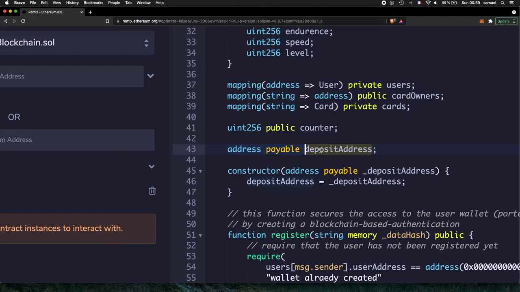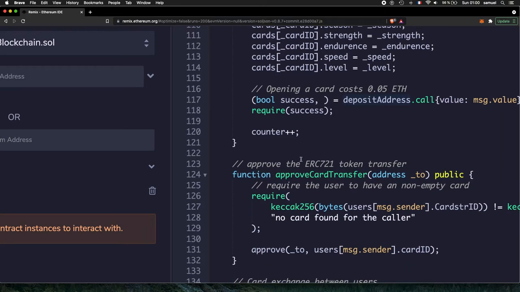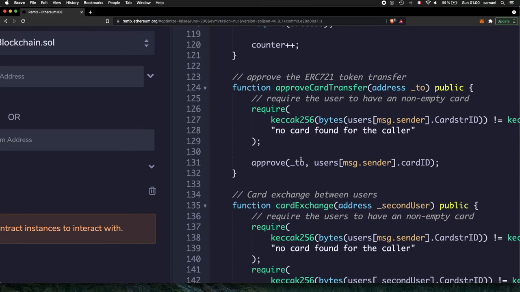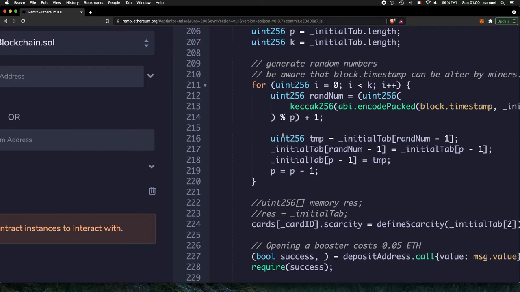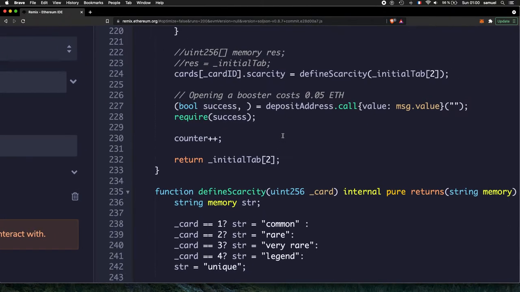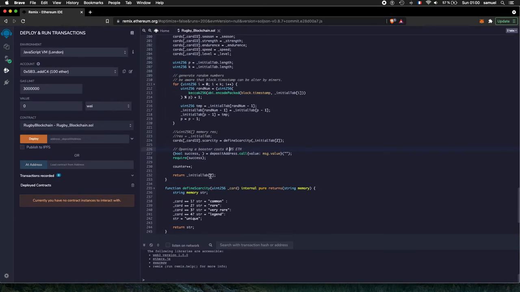So this deposit address is the address where all Ether will be sent. For example, when a user opens a booster in order to get a card, it needs to pay 0.05 Ether. You can see it here. For example, in the open booster, let's see the open booster function. This is the mint function, and here. So as you can see in the open booster here, we transfer Ether at the end here. So we can see that in this function we transfer, so deposit.call, we transfer some Ether to the deposit address, because when a user opens a booster, he needs to pay 0.05 Ether.